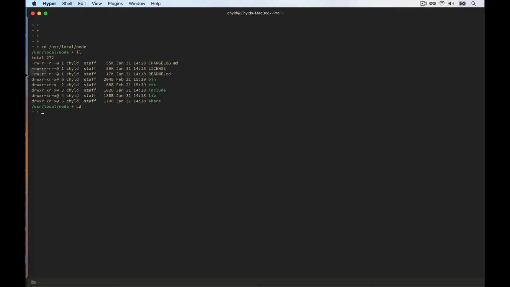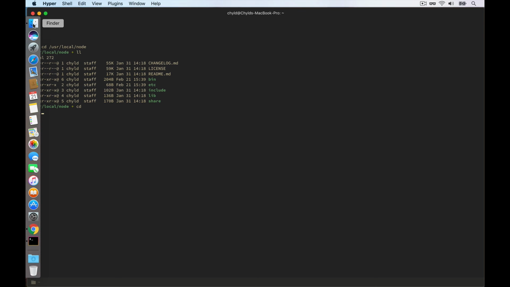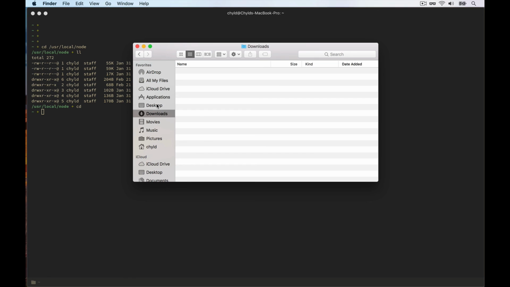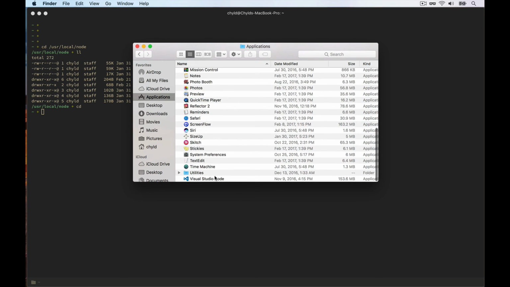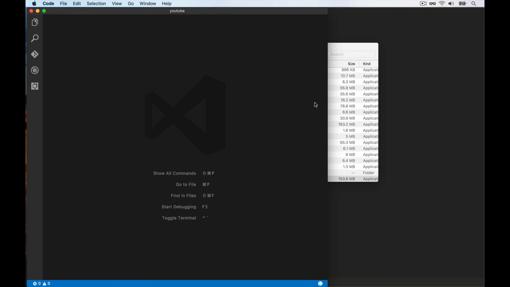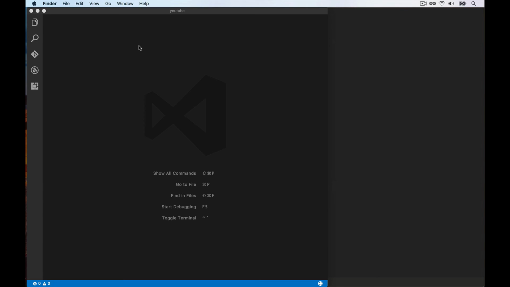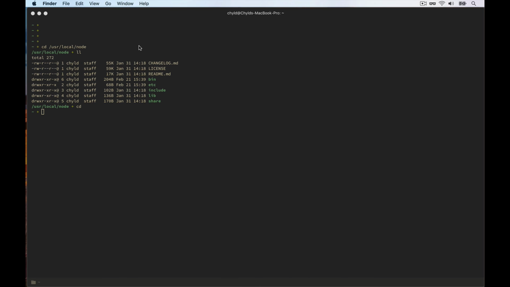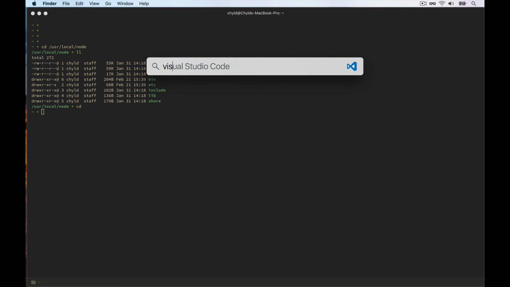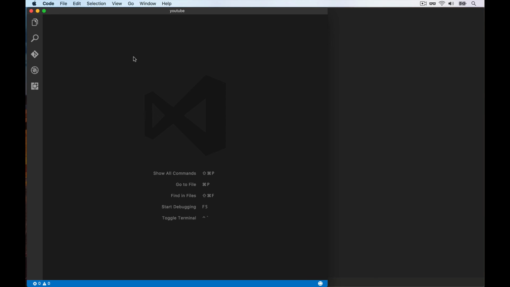Well, if I go to applications and then Visual Studio Code, of course I can just double click on it. That's one way of doing it. Also you can use Finder, right? You can do command space and type in Visual Studio Code. That's how I actually do it. And then you can open up code.